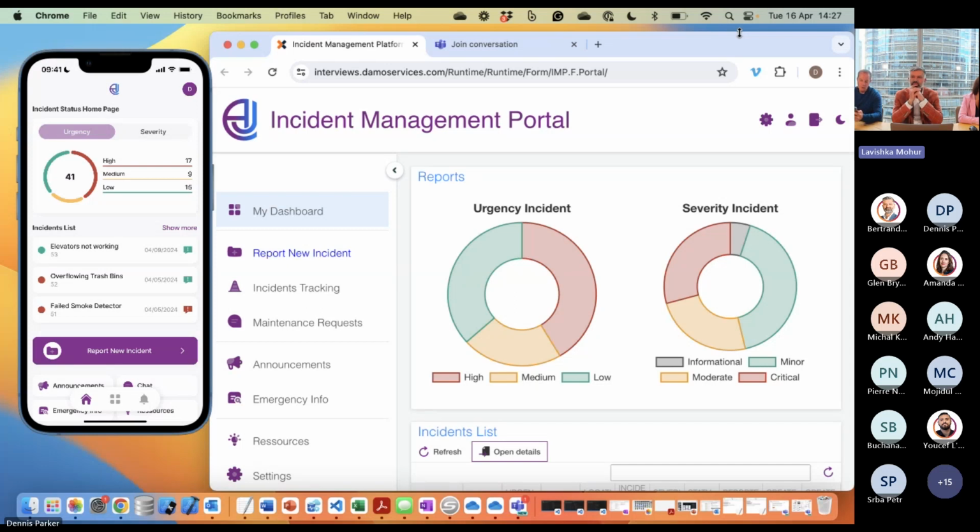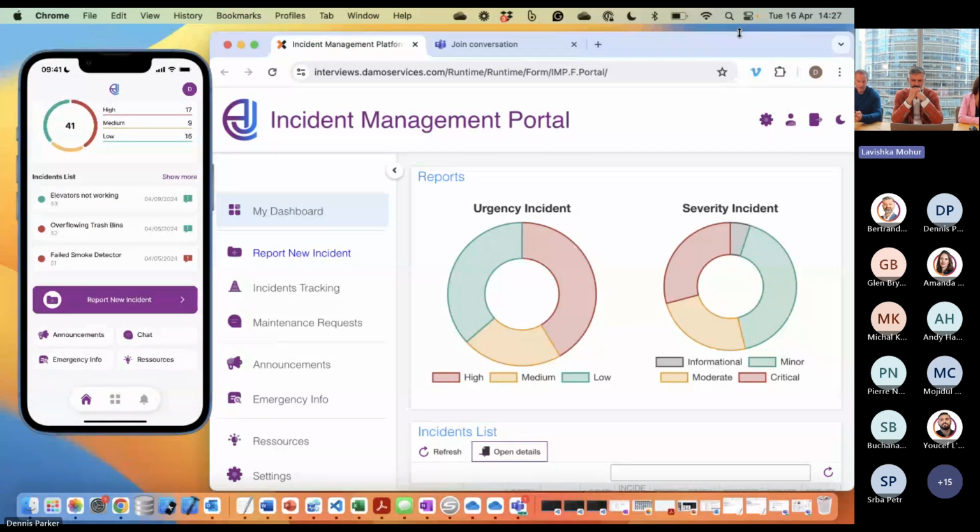Now, what we'll see if we look at the mobile app and compare it to what we see on the right, it's almost identical, right? So you'll see Amanda's got menu options for announcements, emergency invoice, resources, and settings. So that is all reflected in the app. So it's a duplication. Any customization that you do can be brought into the mobile app.